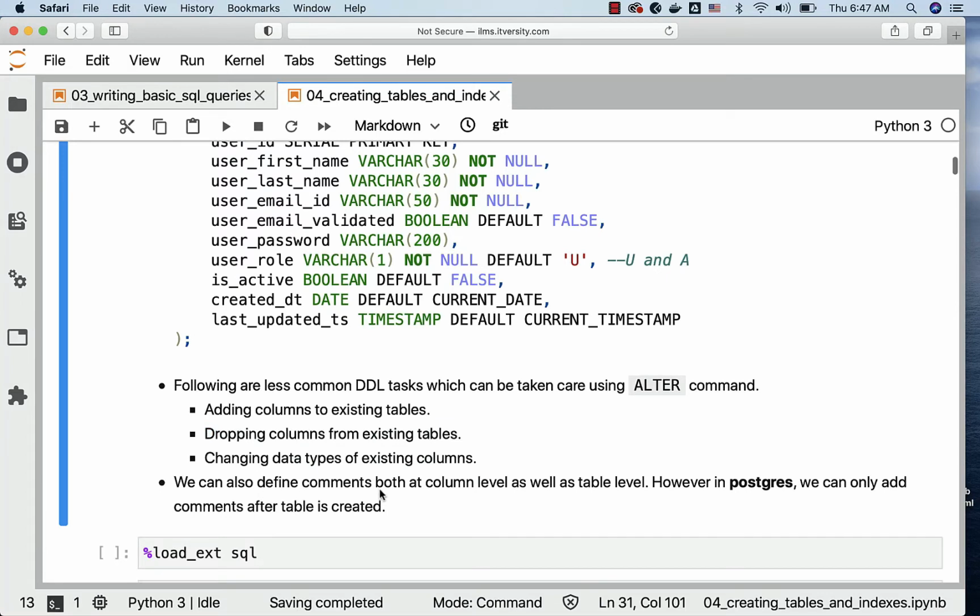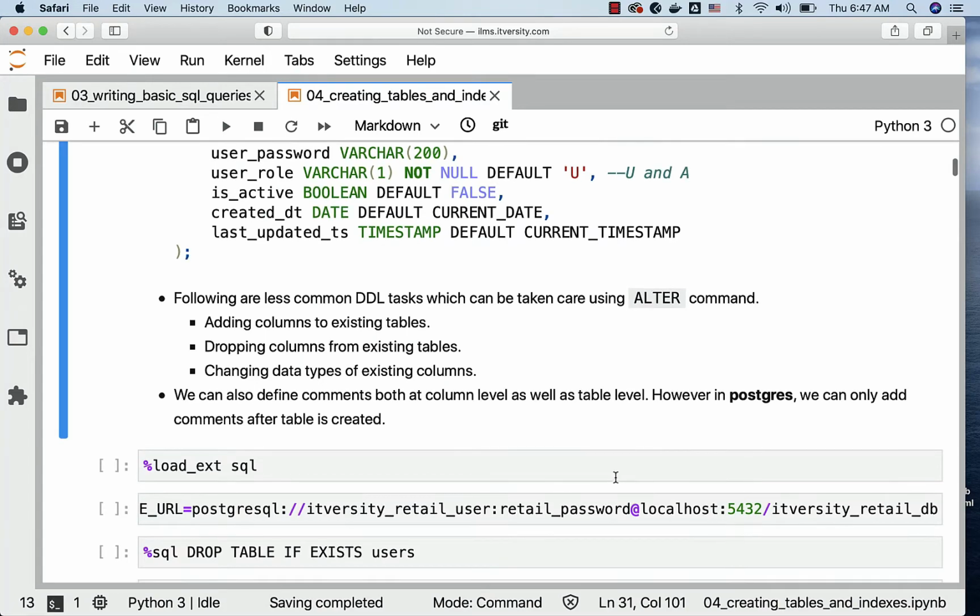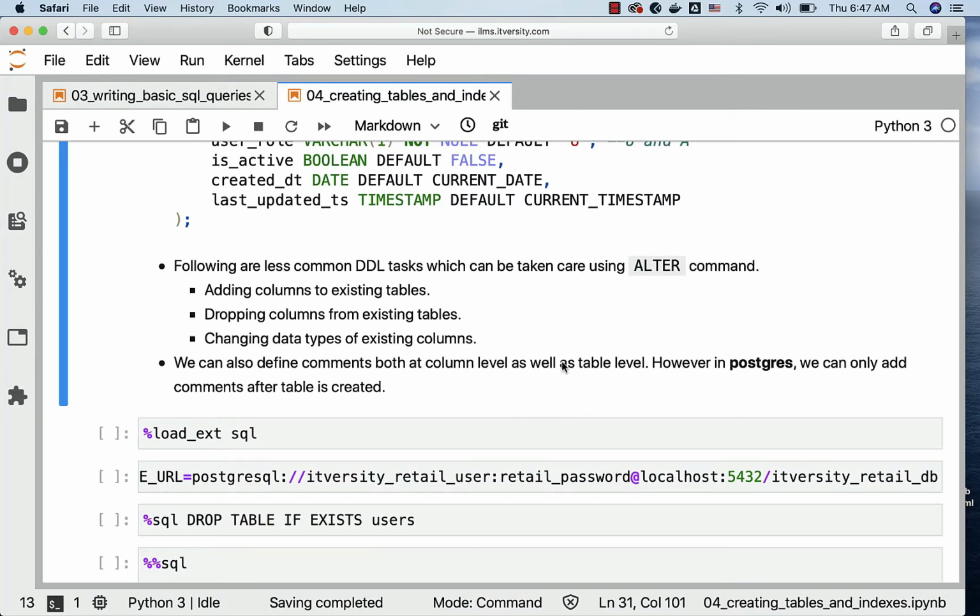We can also define comments both at column level as well as table level. However, in Postgres, we can only add comments after the table is created. While the table is being created as part of the create table command, we can't use comment. We can only specify the comments once the table is created. Let's go through these statements and understand some of the aspects which are covered here.